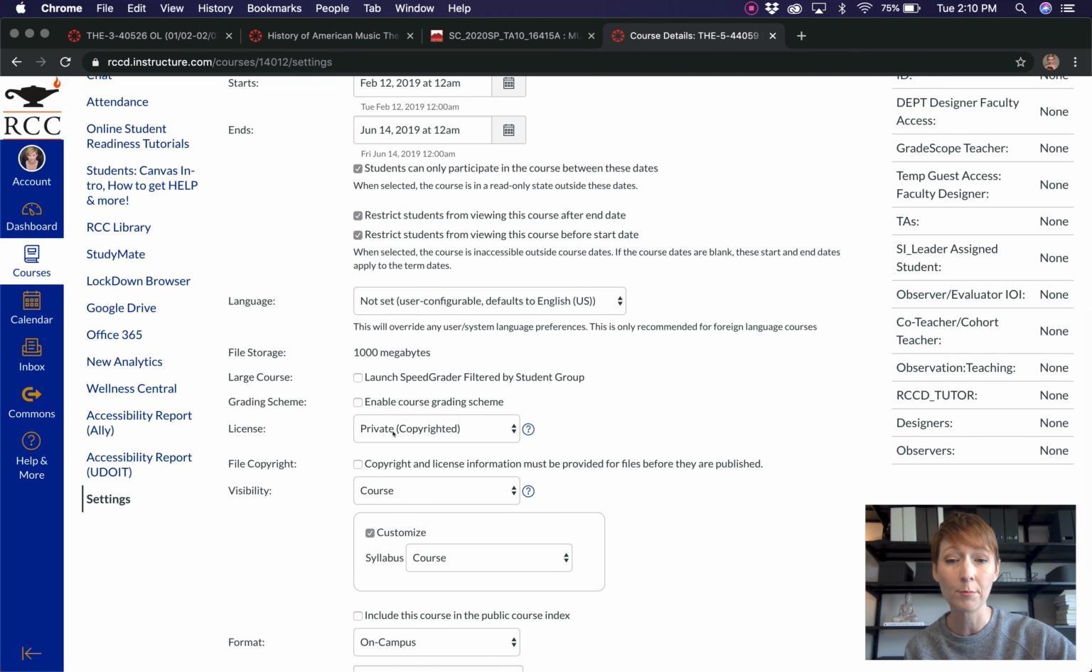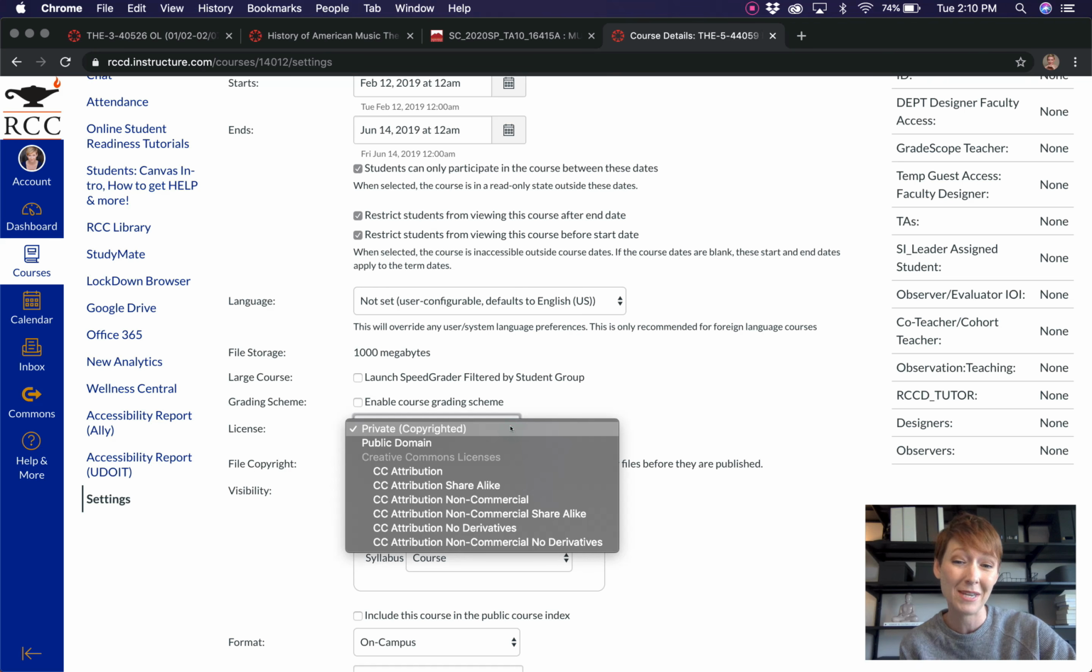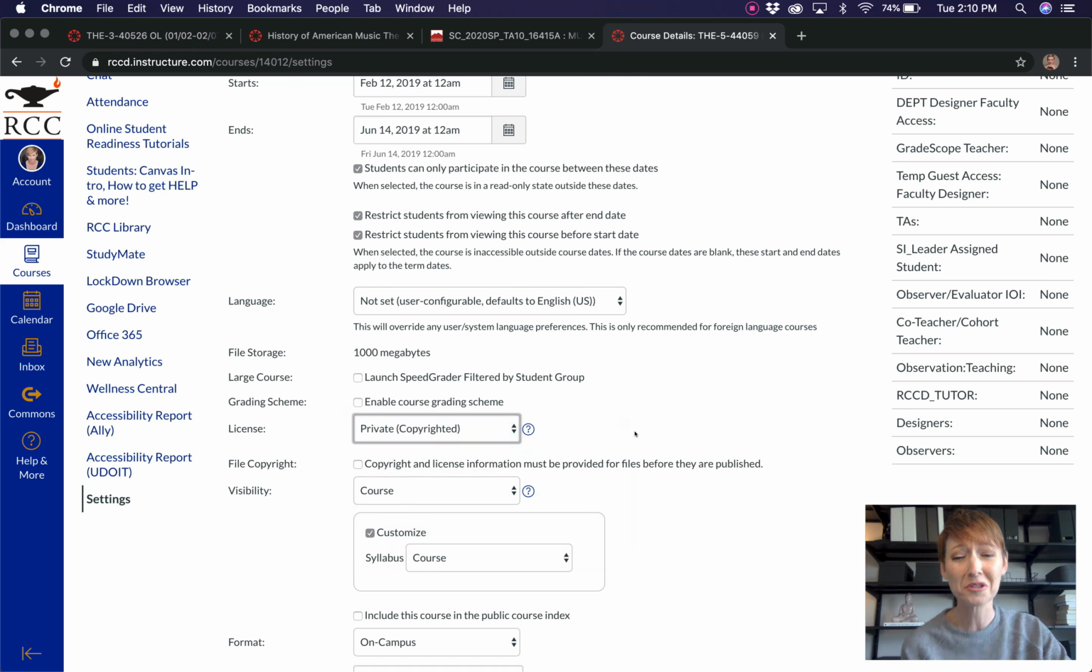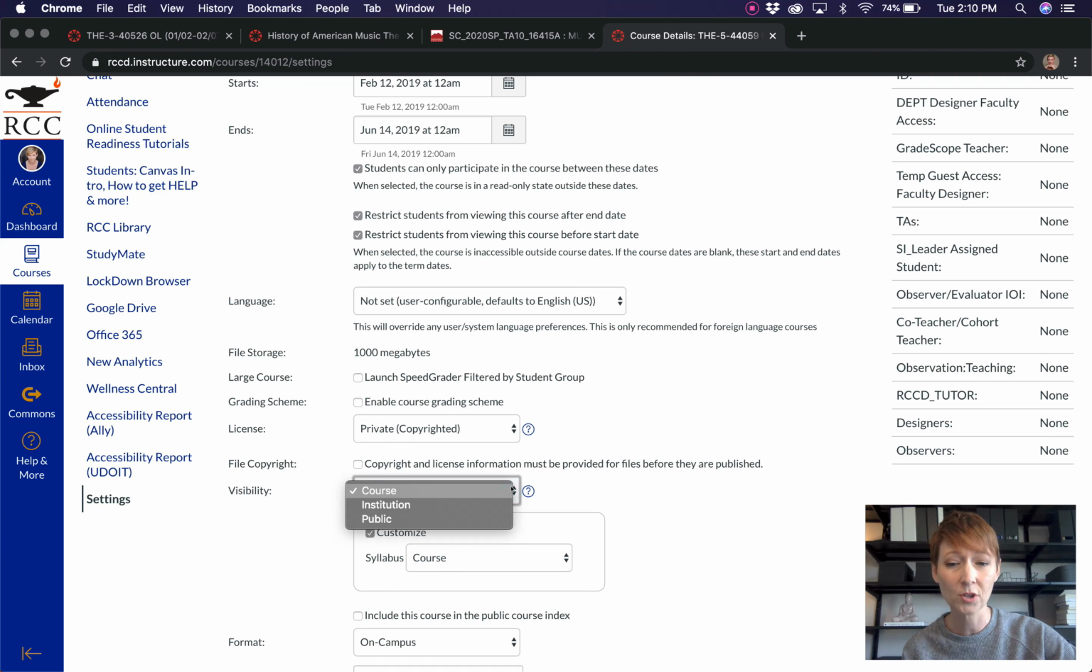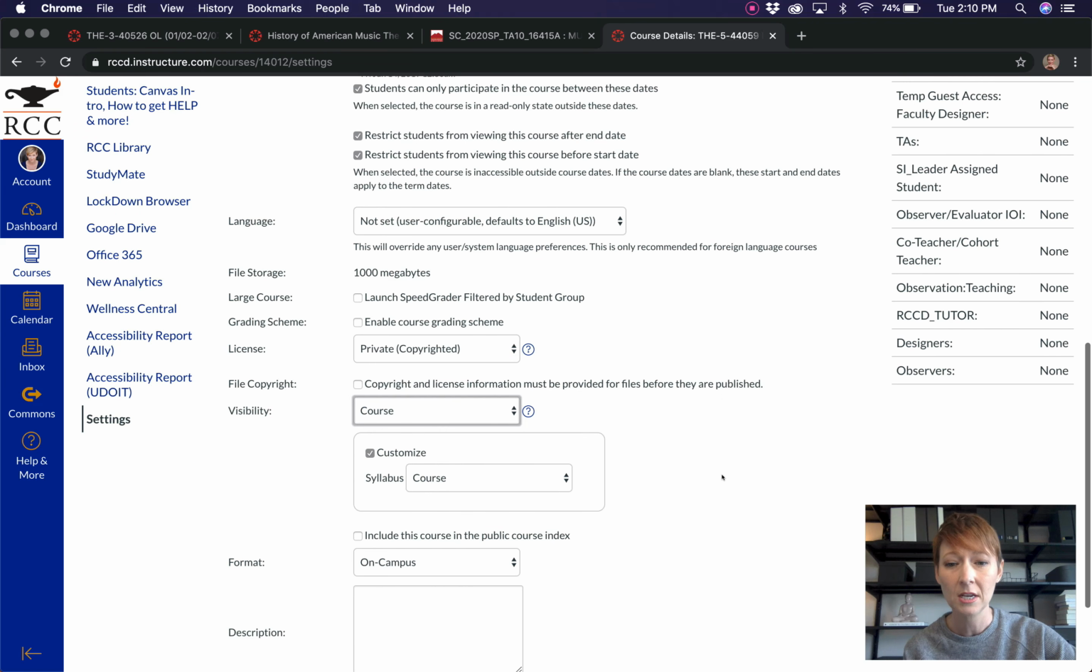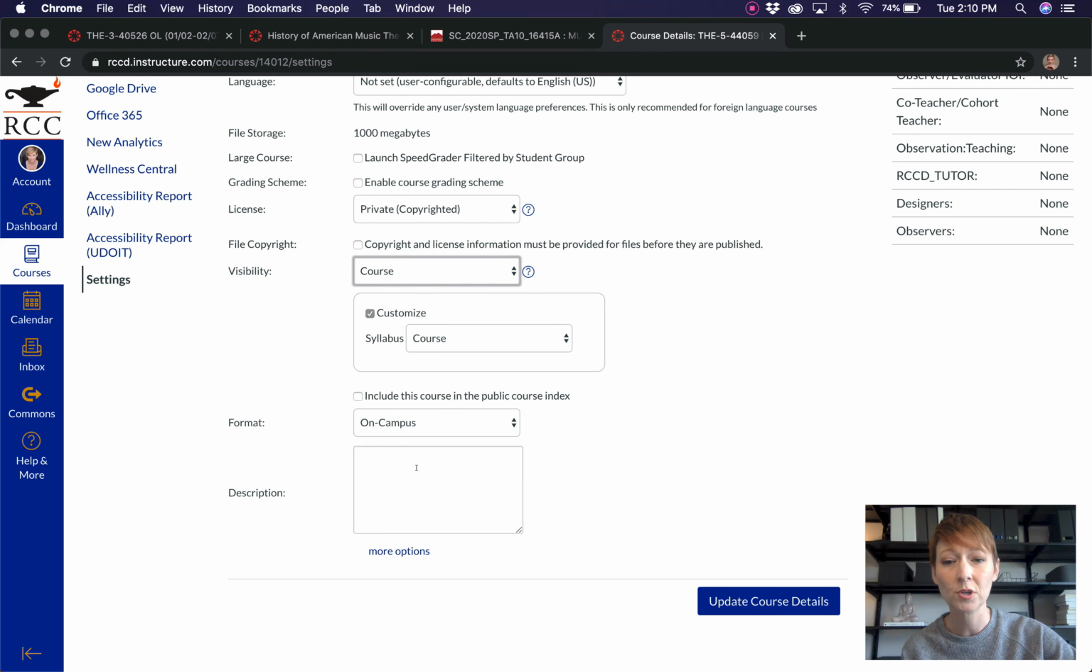I keep mine on private because I want my content copyrighted. I don't want anybody else to be able to have mine in the public domain. But if you want the public domain, go ahead and click it. I like my content being private because I work so hard to create my online classes. This is a course, not institution. I want it all to be private. You can customize everything within here. You can include it in a public course if you want.